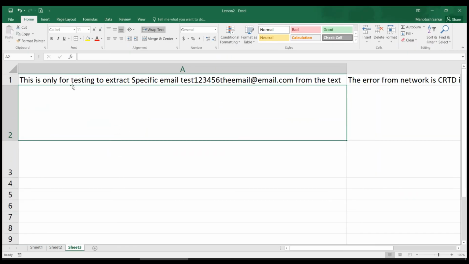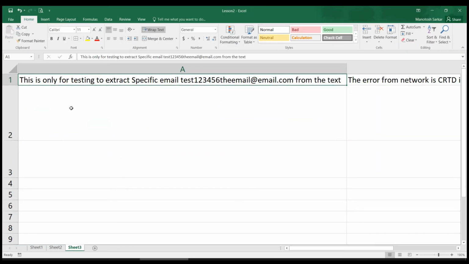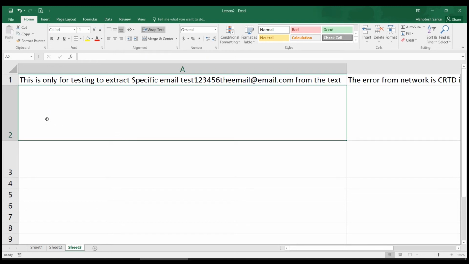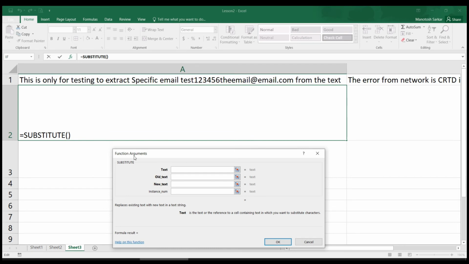Now the main problem is how to extract the email ID from the phrase. The approach is we first replace the spaces with 50 spaces each. Then find out the @ position of the email, then extract the phrase by MID and finally trim the unnecessary spaces. Now first step, replace all the spaces with 50 spaces using the SUBSTITUTE and REPT functions.